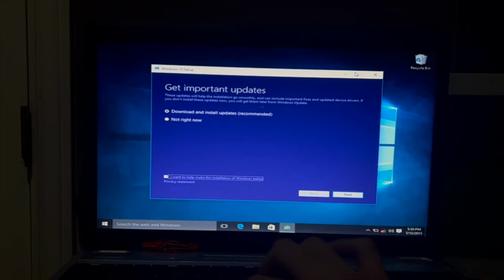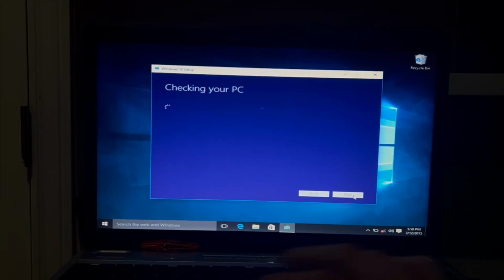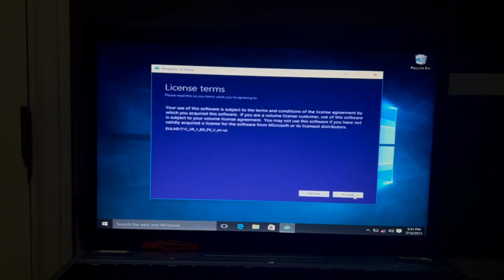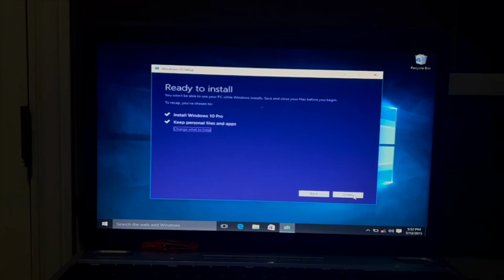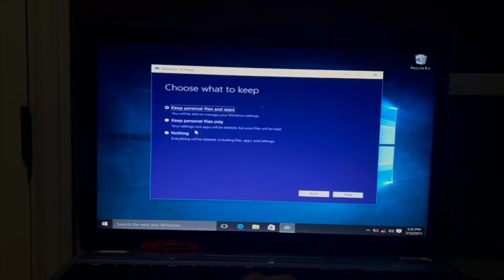There you go. Get important updates. Not right now, okay? Next, checking your PC. License terms, finally. Okay, accept. Making sure you're ready to install. Okay, so keep personal files and apps. We'll be able to manage your Windows settings.